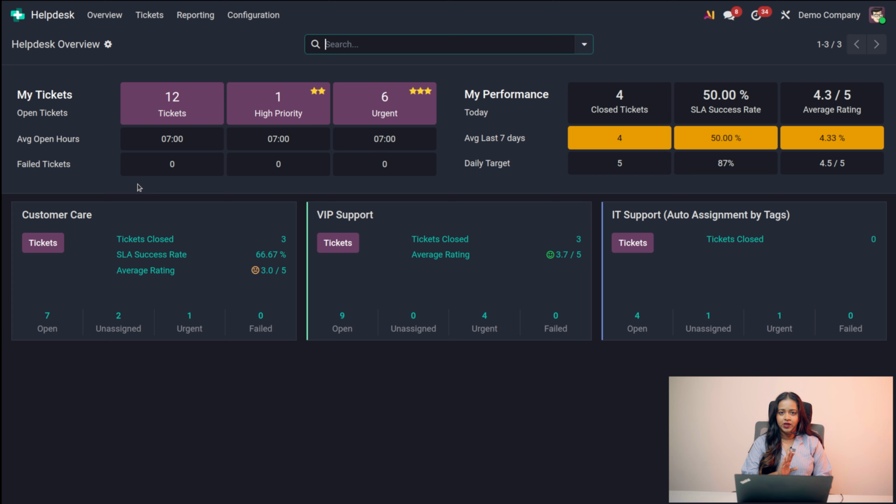So that's the overview. And on top you can see my tickets, where it specifically shows your tickets, in the sense of the person who has logged in to the module. So you can see how many open tickets there are, which are 12, high priority ones and urgent ones. We'll be setting priorities for the tickets that we generate. Then you can see the average open hours and the failed ticket counts.